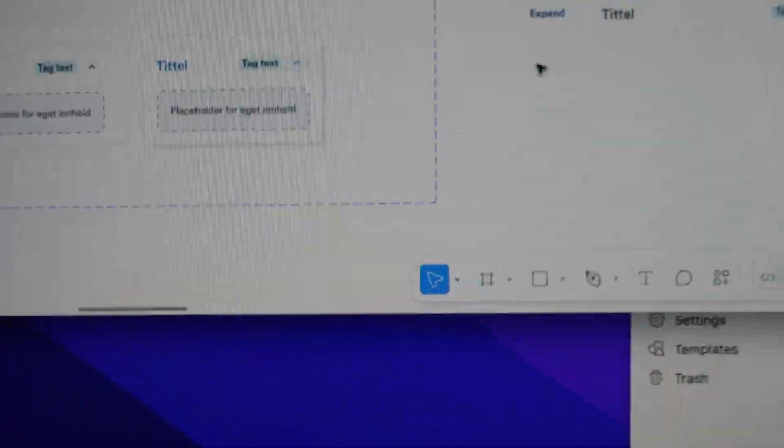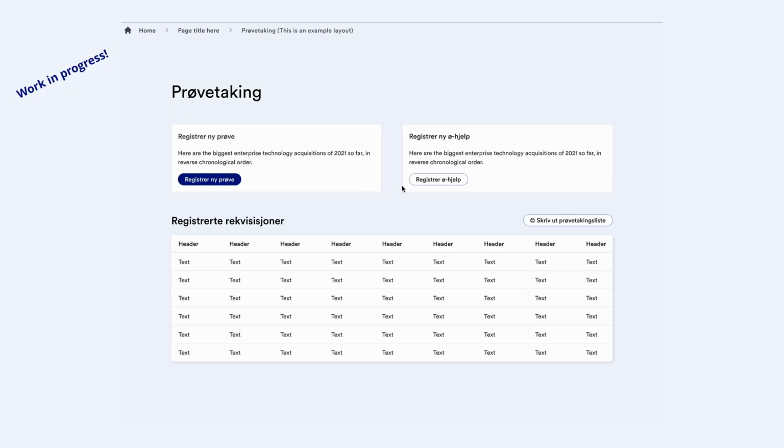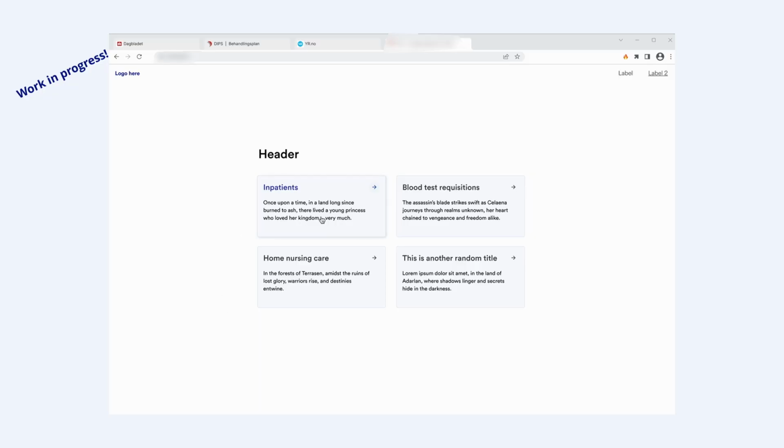Expand card, yeah. This is an example of a static card in an interface. A simple, effective way to group and organize information. And here is an example of a link card. It also groups and organizes information, but with an added purpose, guiding you to another page when clicked.